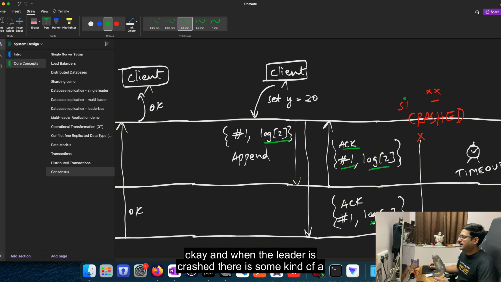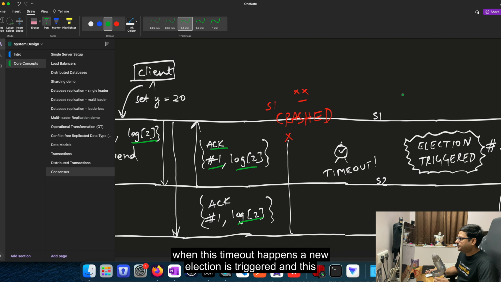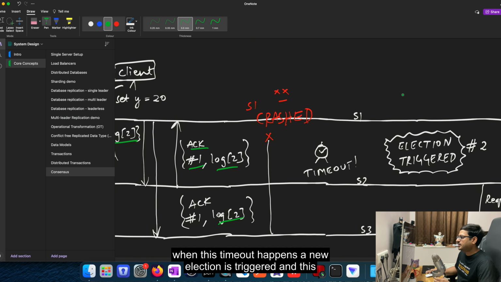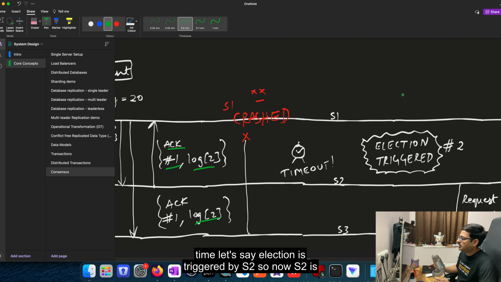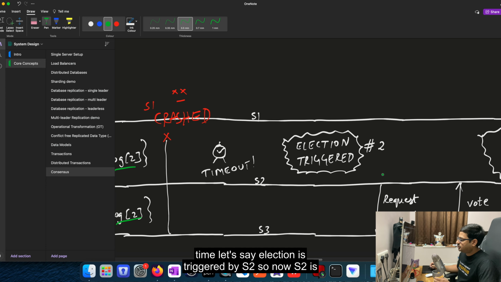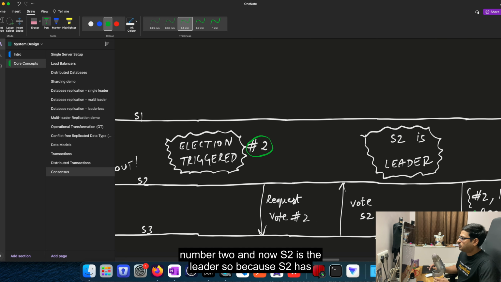Okay, and when the leader is crashed, there is some kind of a timeout setting that is available with all the nodes, and when this timeout happens, a new election is triggered, and this time let's say election is triggered by S2. So now S2 is requesting a vote to S3 for this new election. This new election is number 2. So requesting vote for number 2, S3 is voting for number 2, and now S2 is the leader.